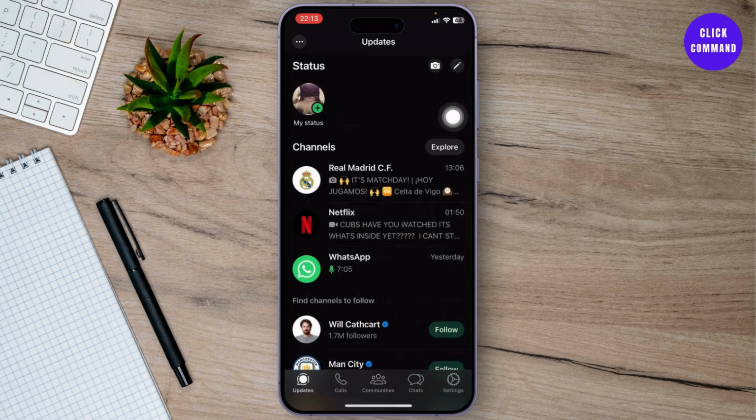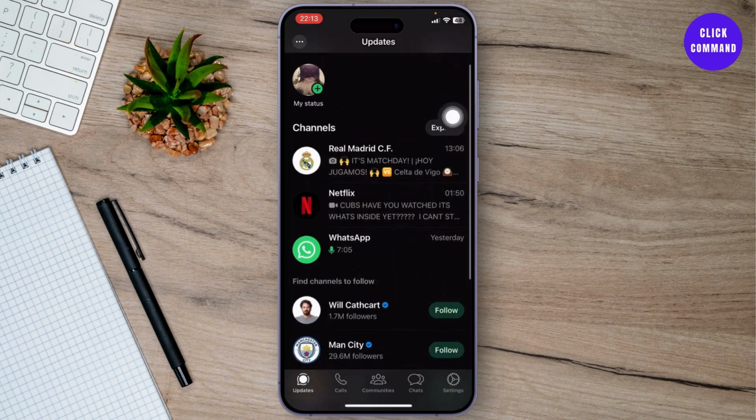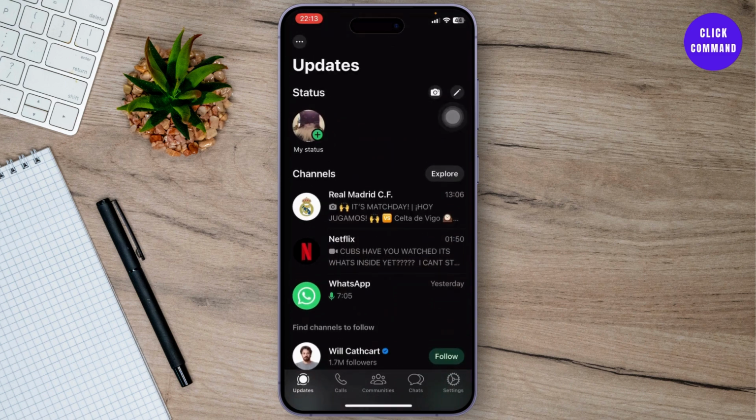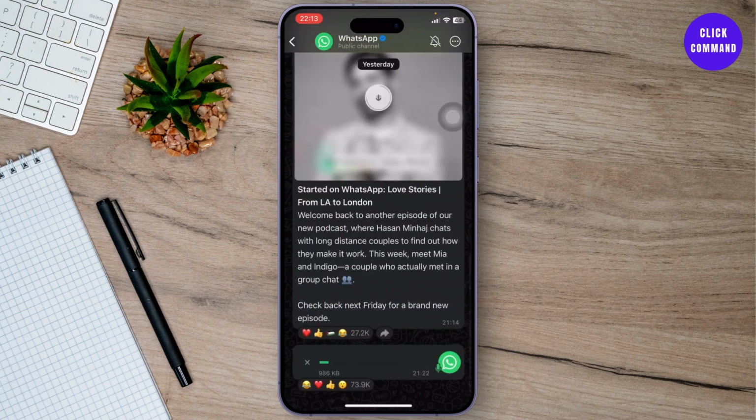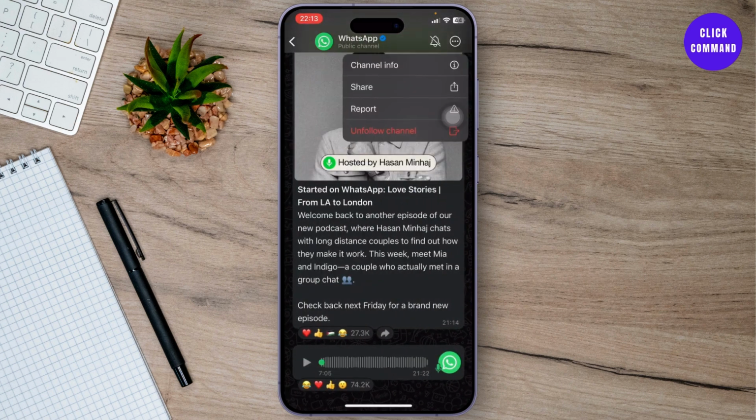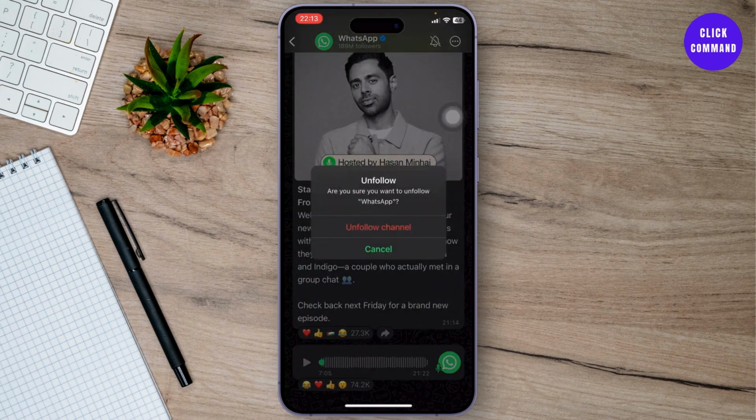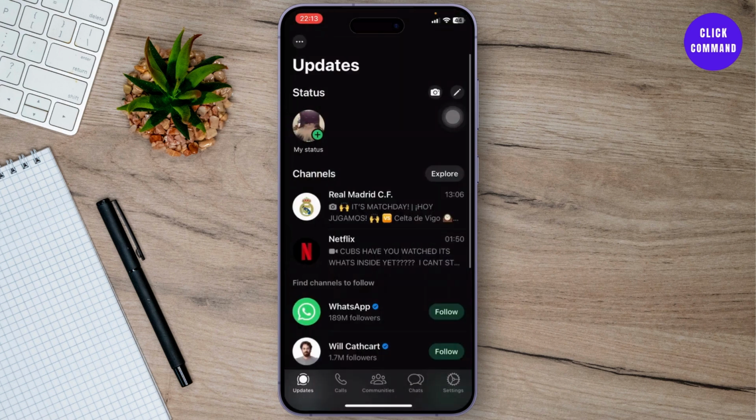Now if you have channels and if you have followed them, what you'll need to do is unfollow them. Now to do that, just open up a channel, tap on the three dots on the top right, and just unfollow the channel. Now after you do that, you will need to do it for all of the channels.